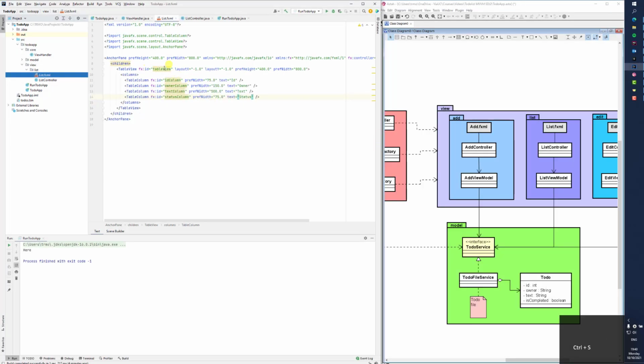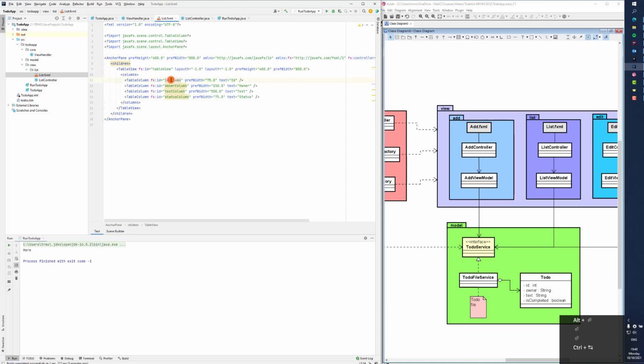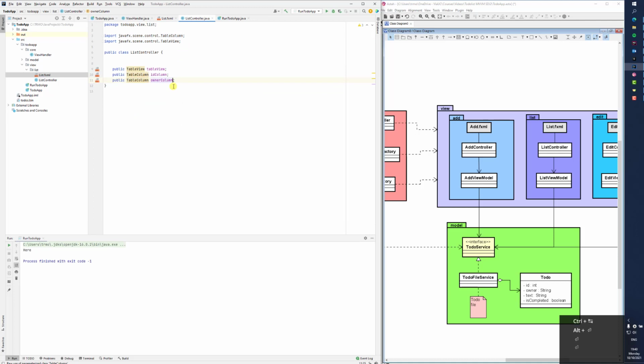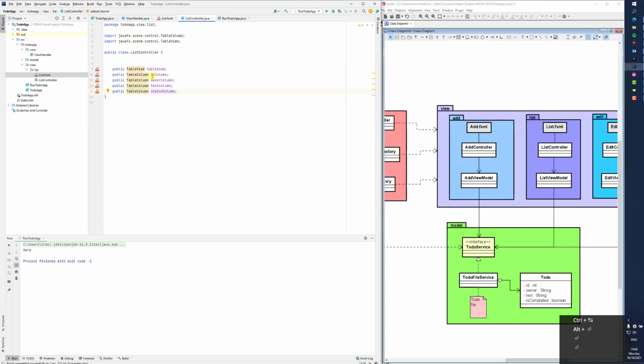So we can see that the table has been updated, or the FXML. Some of these are marked with a yellow highlight. That's because there's no field variable called table view in my controller. There's nothing here. So I can just say Alt Enter to quick fix this. That will create a table view. I need the other ones as well, so that we can reference each of these columns in order to specify what should each column view or display.